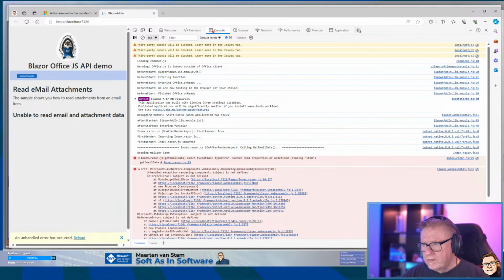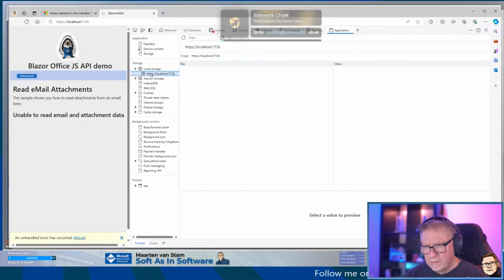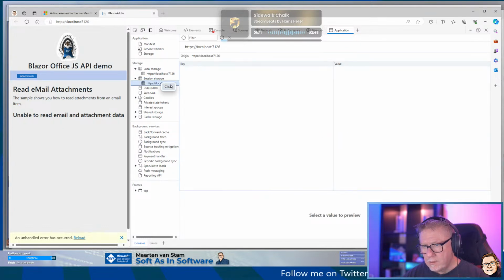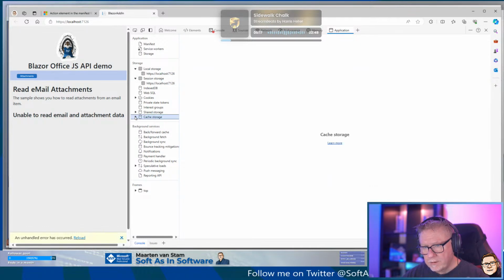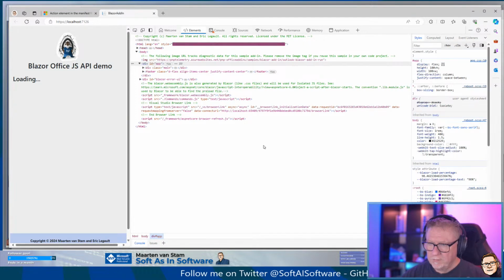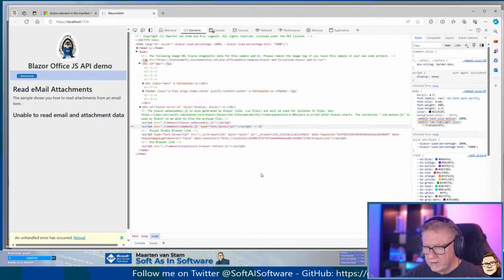The question is, go application here. We have some options. Clear. Clear. Press caches. Control F5. Yeah, the thing is also, oh yeah, this now has the commands in there. That's good.